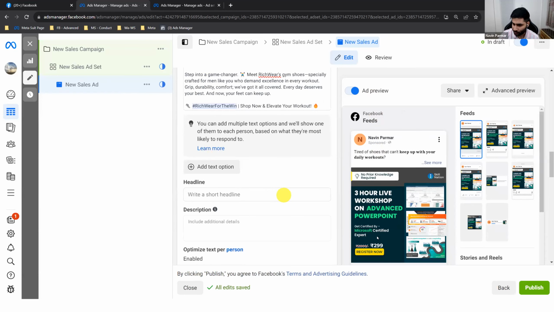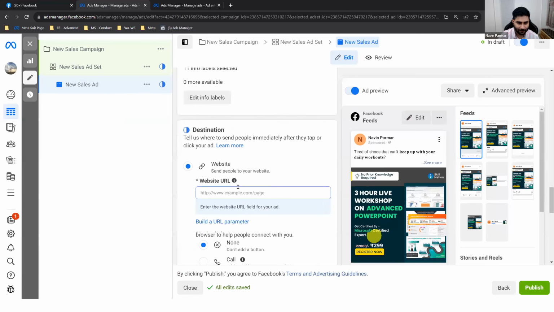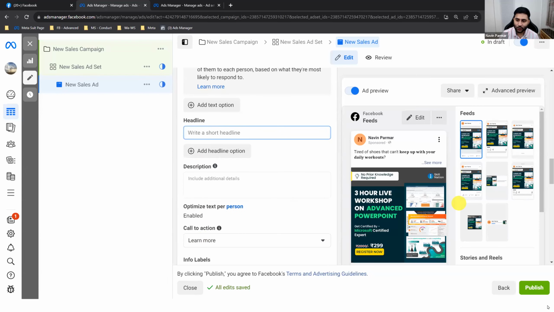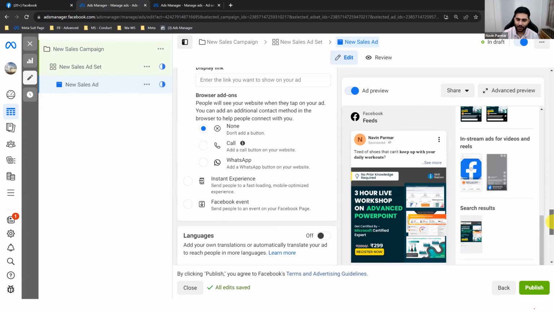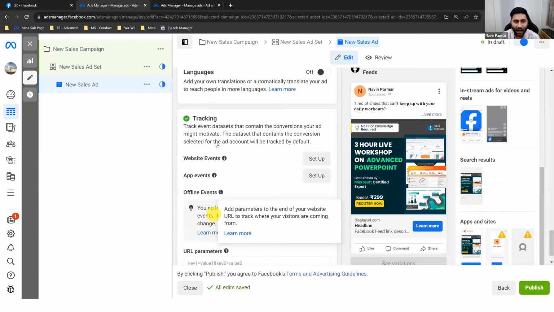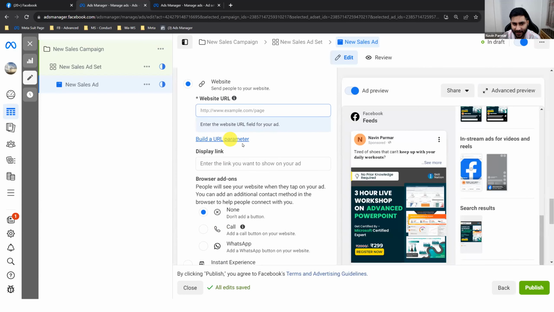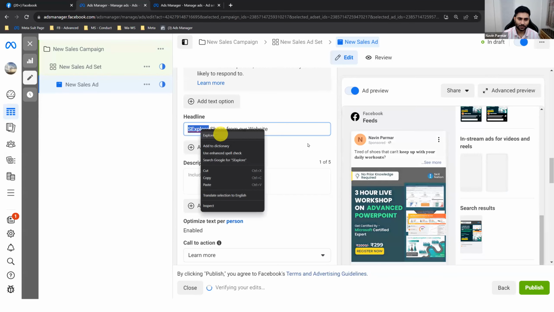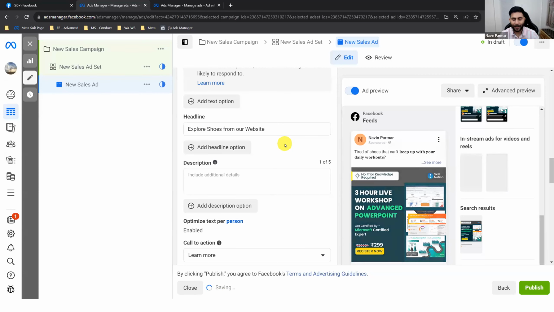Is that it? No. There are two things which are the most important. One is headline and the second thing is call to action button. Okay? What you are going to add in headline? You are going to add the call to action text. What you want them to do. Shop. For example, I want to sell shoes, or I can say explore shoes from our website. Explore, right? This is what I want my customer to do.